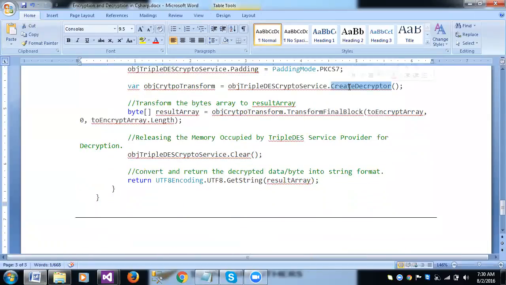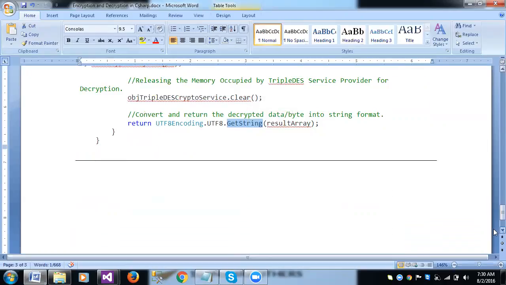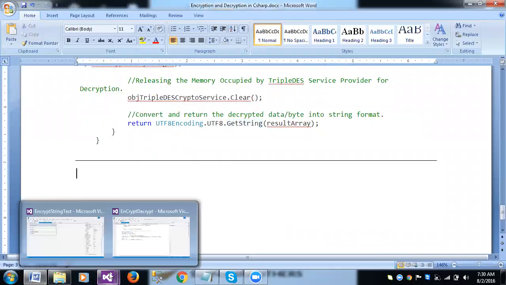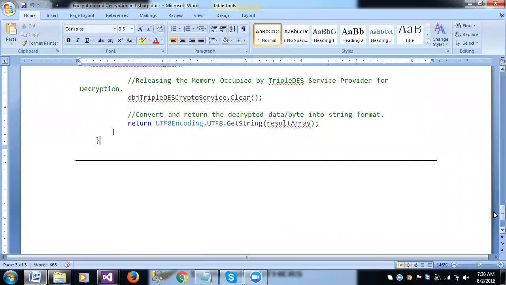And there is the create encryptor method. Now here is the create decryptor method. Whatever information it has been given, everything one by one we need to convert to a byte array. This byte array is converted to strings and given back to the front end. So this is the encryption and decryption process. Now we will see this process programmatically.